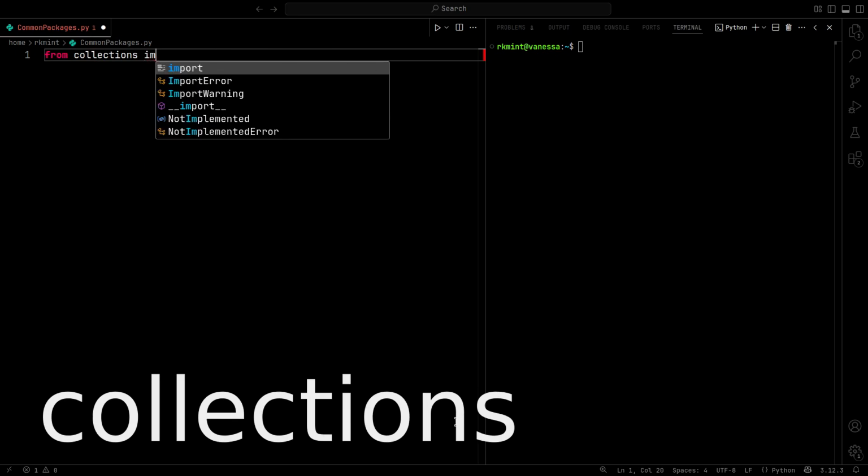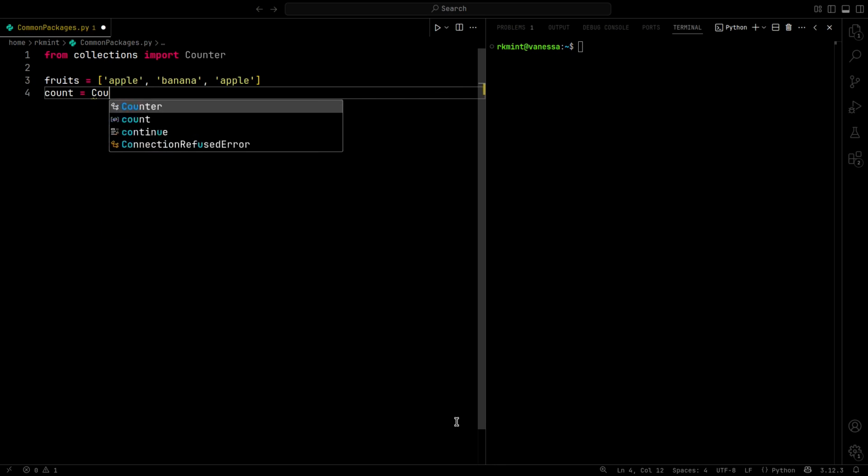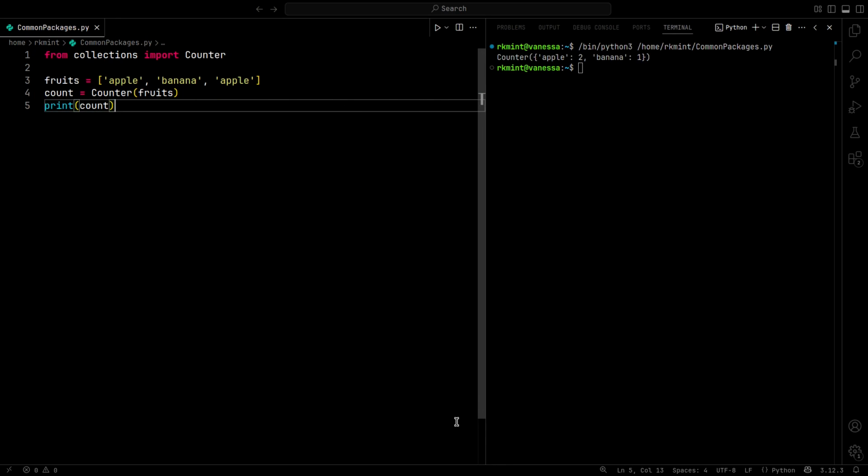The collections module gives you powerful alternatives to Python's lists and dictionaries. One handy tool inside is Counter. Counter counts how many times each item appears in a list or any collection. It works like a dictionary, but makes counting super easy and fast. This is great when you want to know the frequency of things in your data.